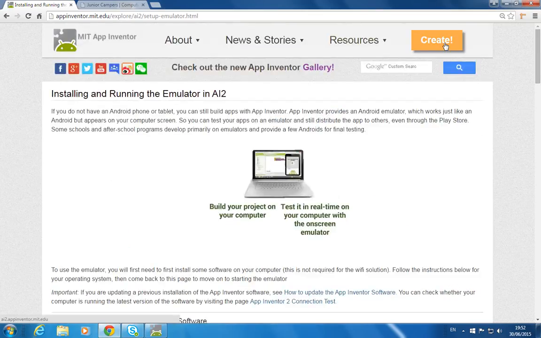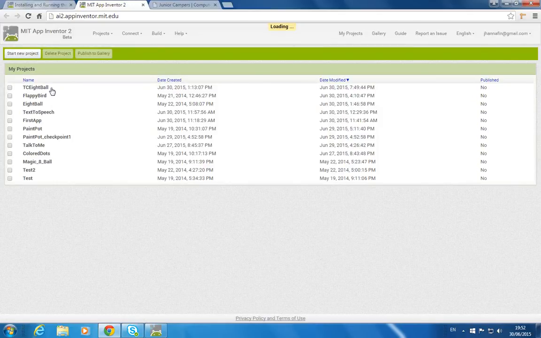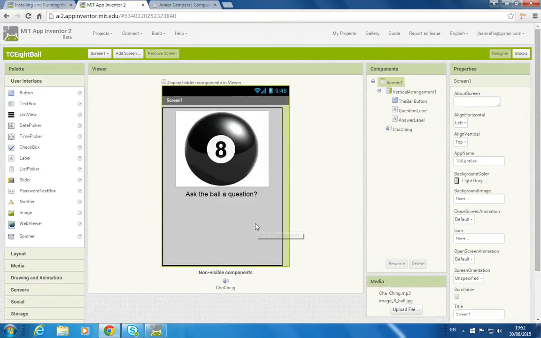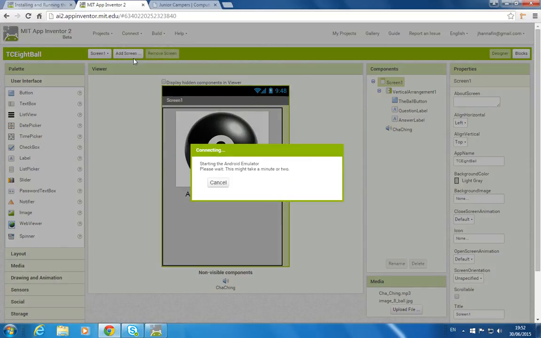making some apps. So I'm going to click on Create. And I'm going to open up the 8-ball project that we were working on in camp today. So this is it. So now I'm going to connect and I'm going to select emulator. Again, every time you do this, you have to have the AI Starter already started. If you don't, you'll just get a message saying please start it.